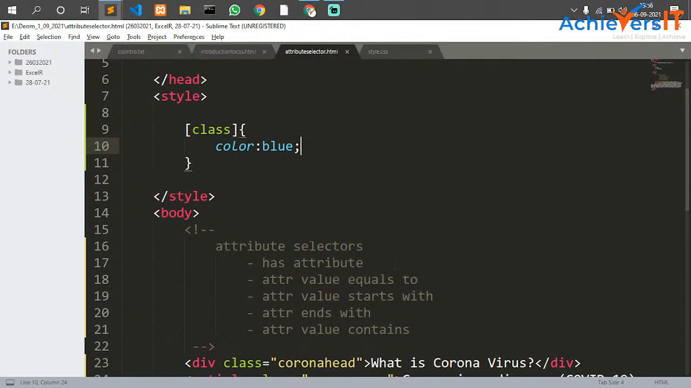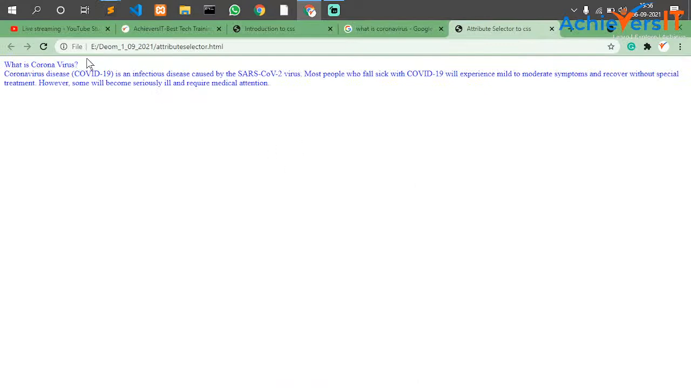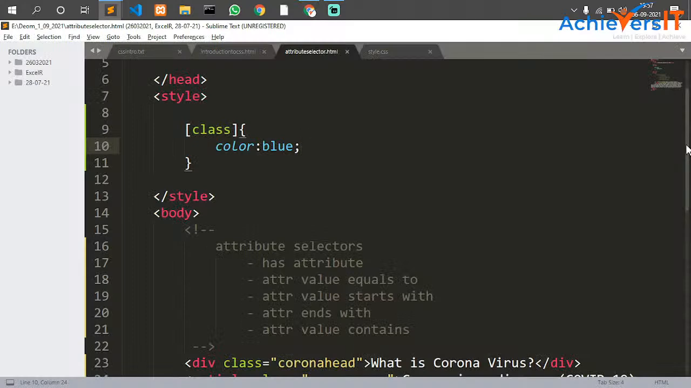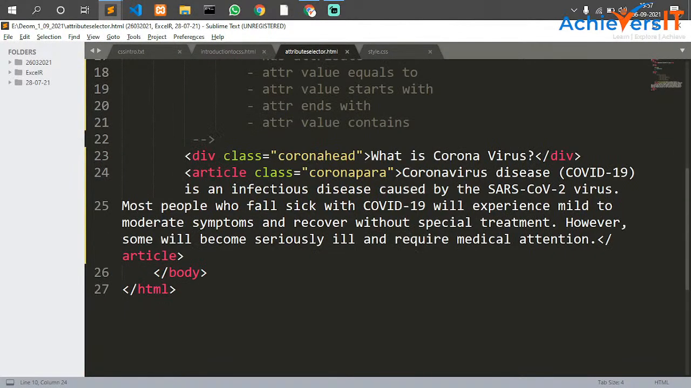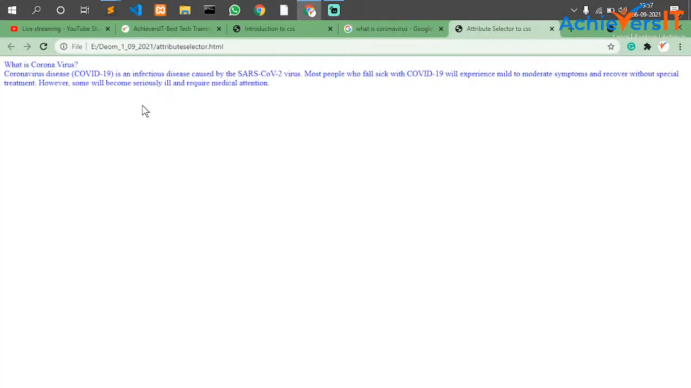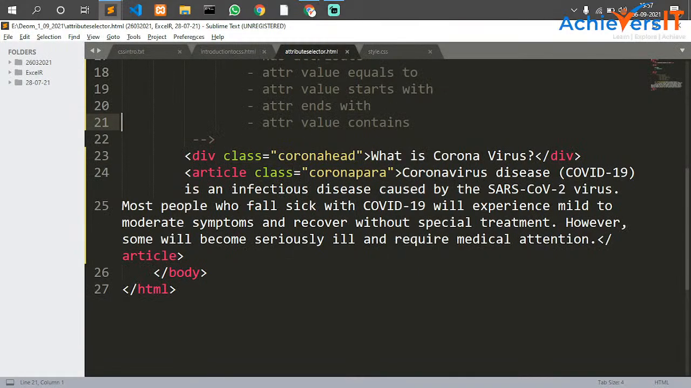Open in browser. See, you can see the blue color is applying for all the elements. Why? Because it is applying for the div as well as the article, because they have the same attribute name. See, we have this class. Wherever it finds class as an attribute in our page, this color is going to apply.